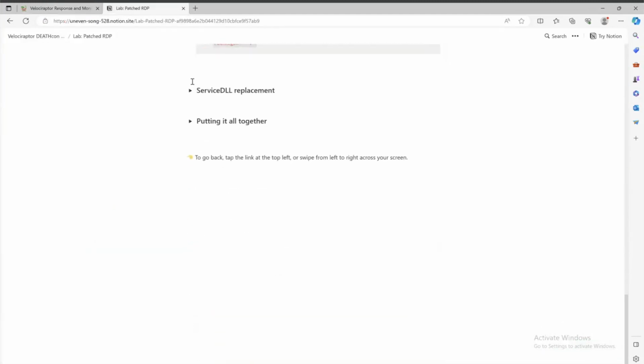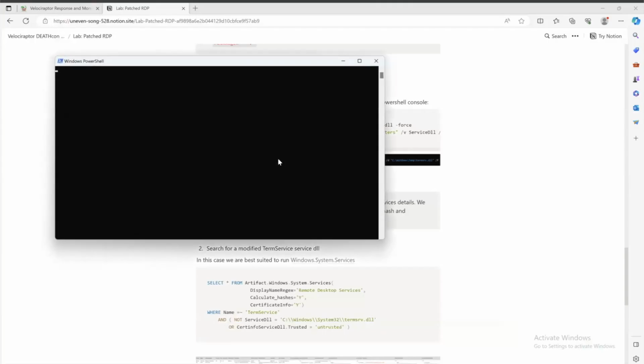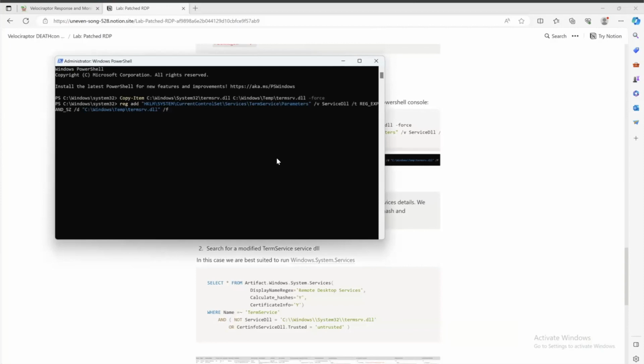And I've already run this first bit, but what you need to do is essentially open up a PowerShell, and what we're doing is copying the termserv.dll to C:\temp, and this is just for the demo, and then we're modifying the service DLL path to point to that new path. And this is just to test the detection.